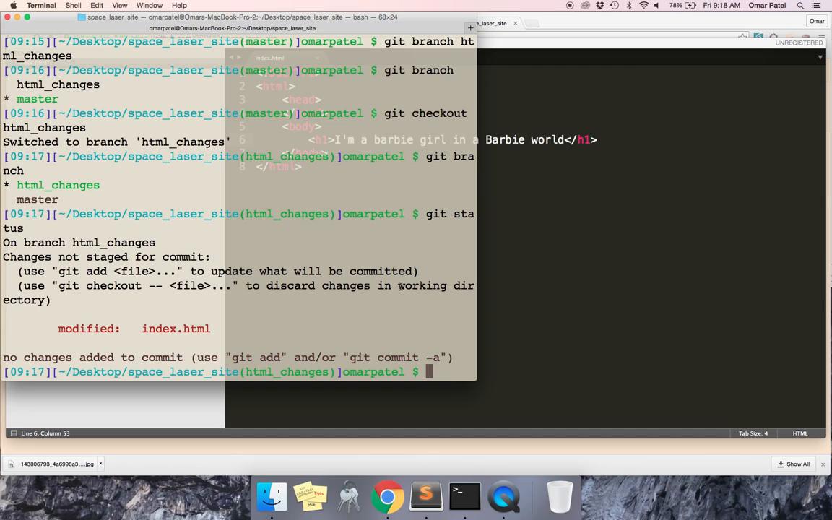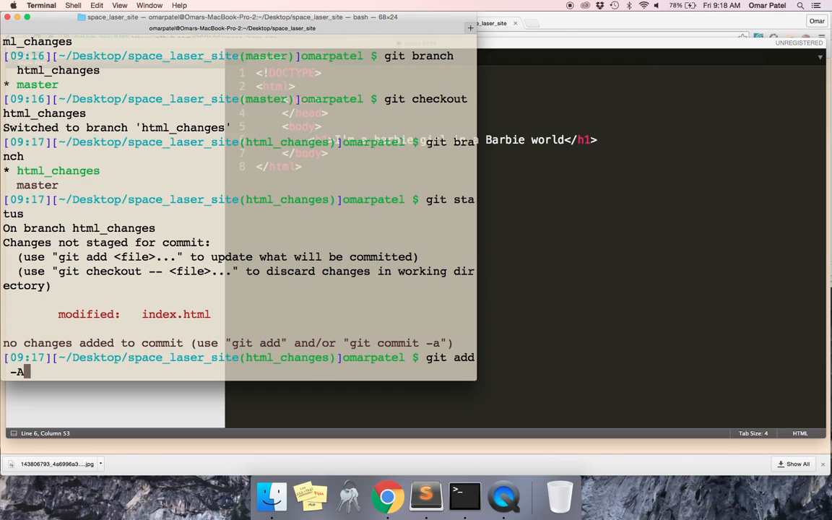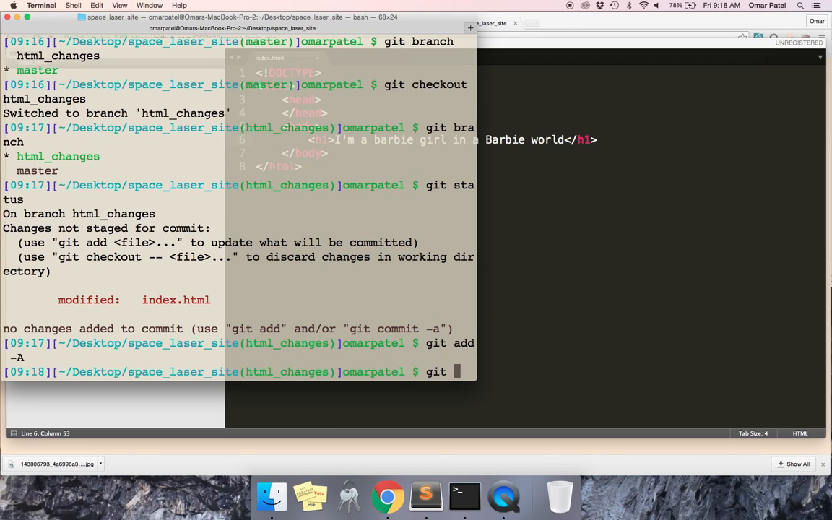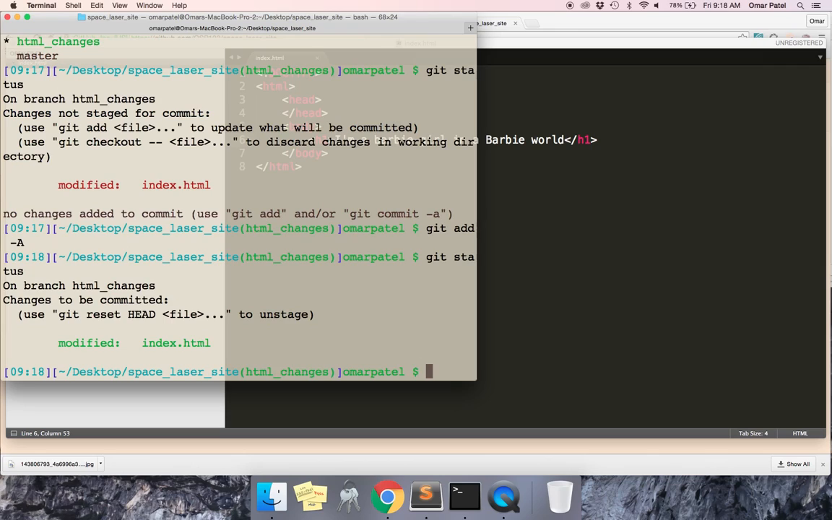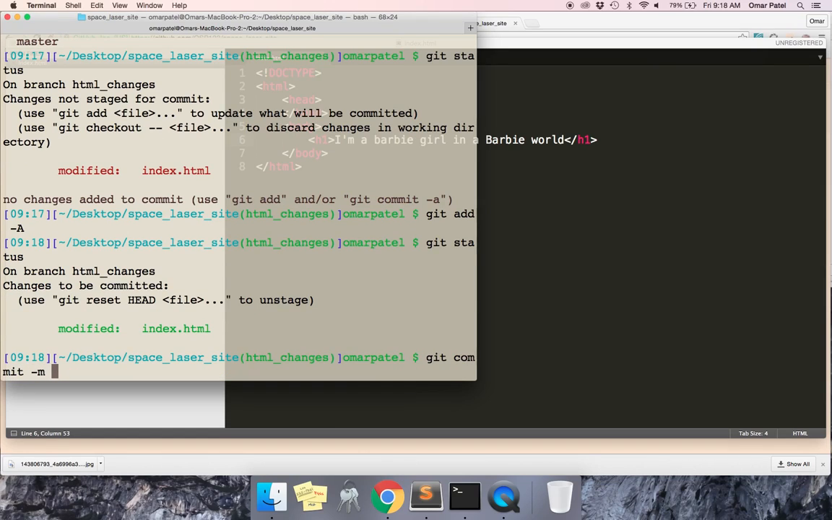So what I want to do is type in git add -a, and this will stage my changes. So now I hit git status, and look at that. Now it says changes to be committed. So again, we're going through the same process we did before. Now I want to push these changes up, but in order to do that, I have to commit them, right? So I'm going to do git commit -m, and then put whatever message. So added a single line of nonsense HTML.